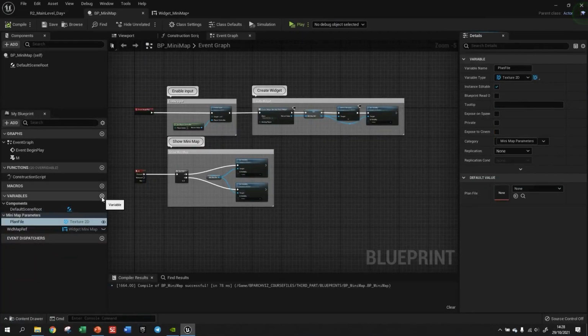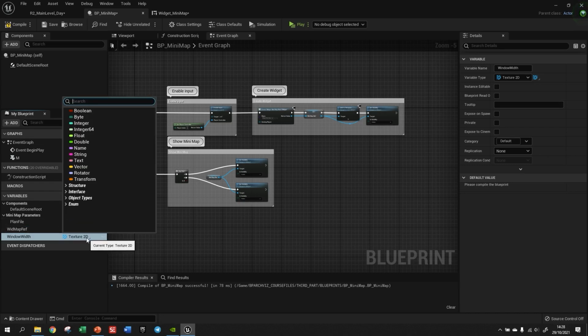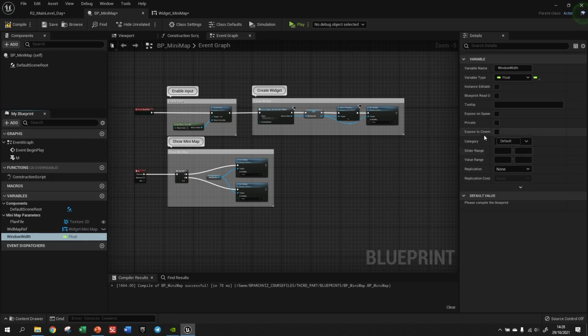And I'll also create a variable to include the width of the window in pixels as well. And I'll name it window width. Cool. And this is going to be a float type variable. And I'll put it in the category for the minimap as well. And the opacity will do too. And the opacity will also be a float variable. And that again will also go under minimap opacity as its name. And over here, we'll put it under the same category.